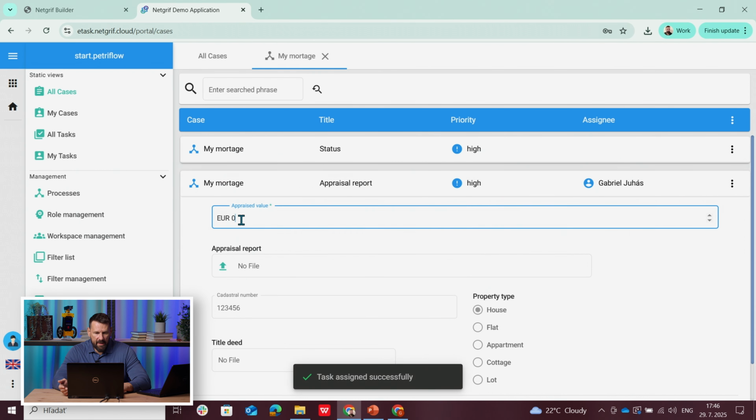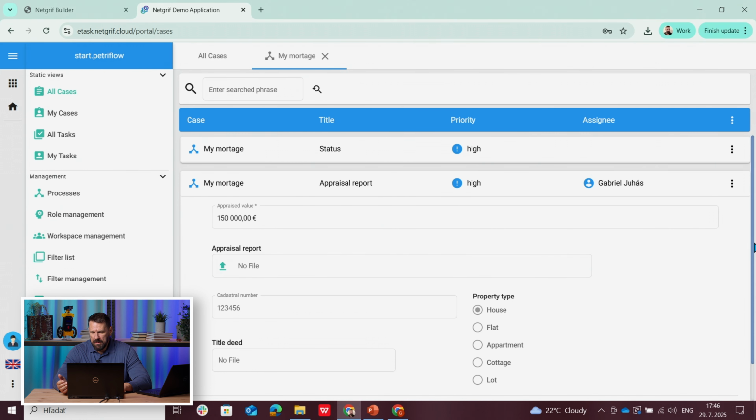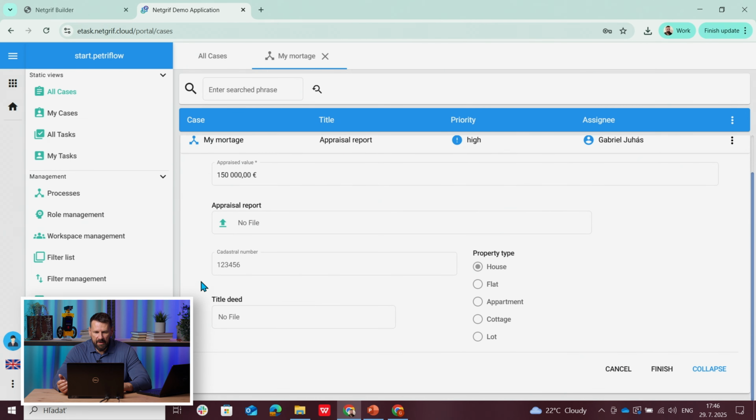We can say, okay, the value is, we want to check the happy path, 150,000. Okay, so we should upload the appraisal report. So now imagine that I did it. We see the information about properties, cadastral number, property type.